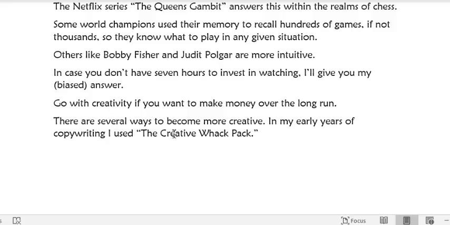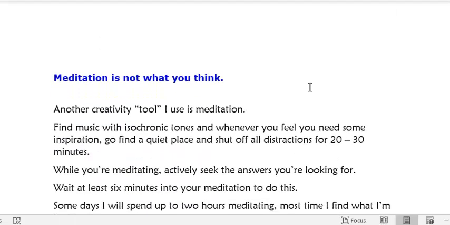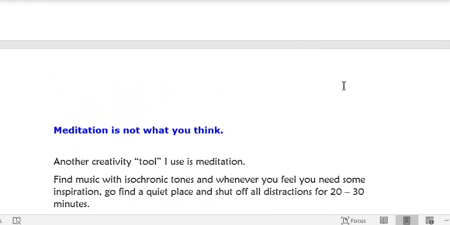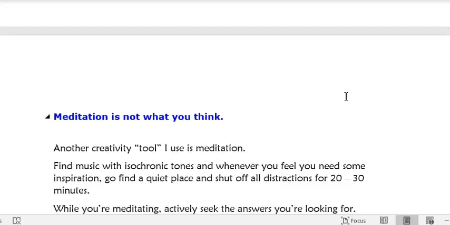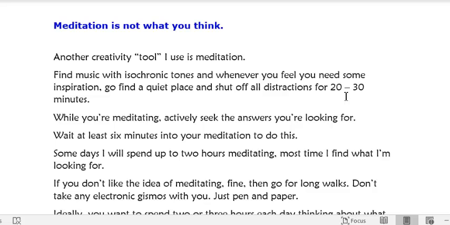There are several ways you can become more creative. In my early years of copywriting, I used Roger von Oech's The Creative Whack Pack, which I've still got. Also, I use meditation, and meditation is not what you think. It's another great creativity tool, and I can spend quite a lot of time thinking.